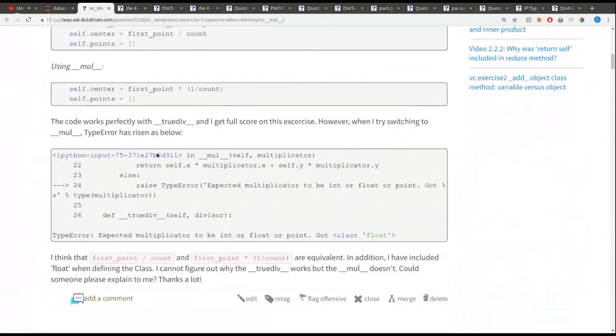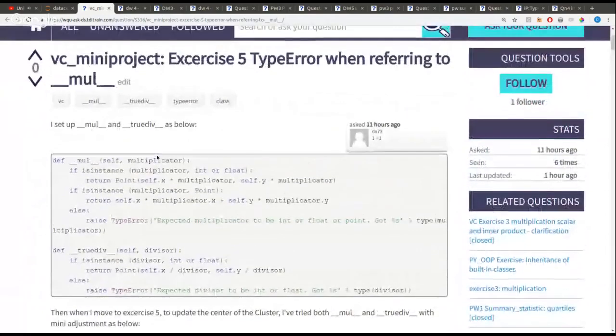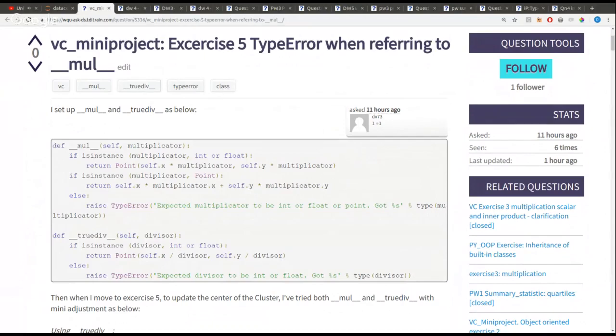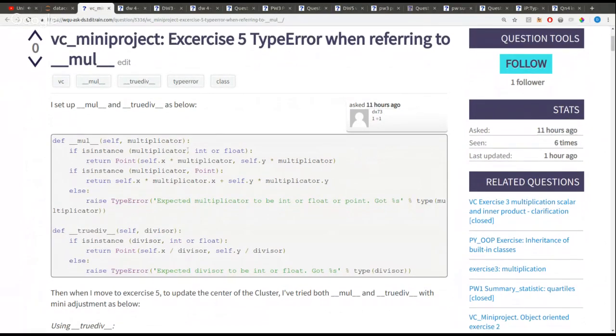We have a question here about someone's mul method not working correctly. I'm not sure exactly whether or not this syntax is allowed, so I'm going to quickly check that. Okay, yeah, the problem is that this syntax is not valid.